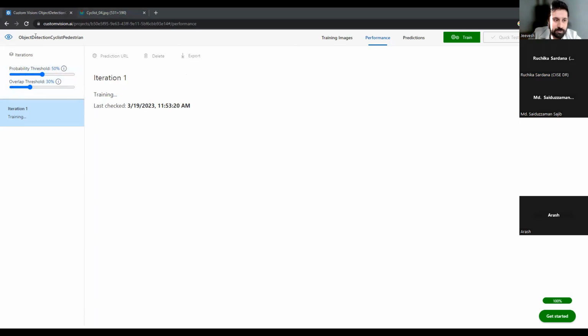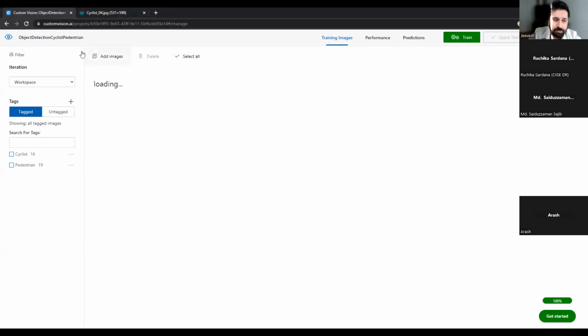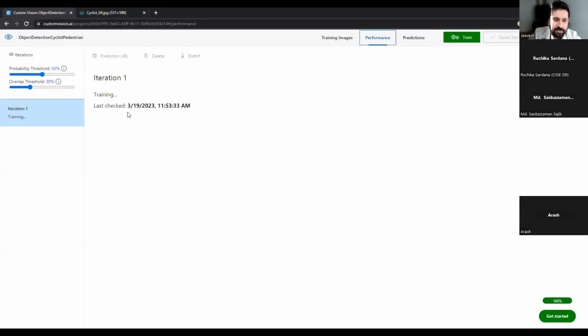So it's taking some time, but obviously it's custom object detection. So that's what I expect out of it. Maybe another 4 or 5 minutes at max. It should be done before our break.